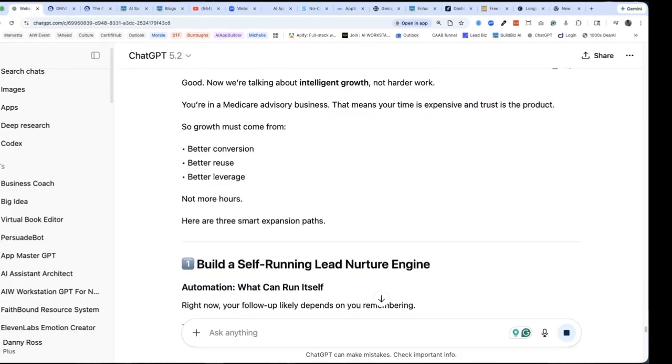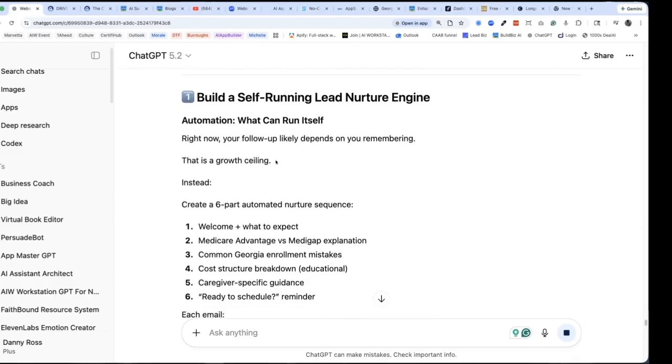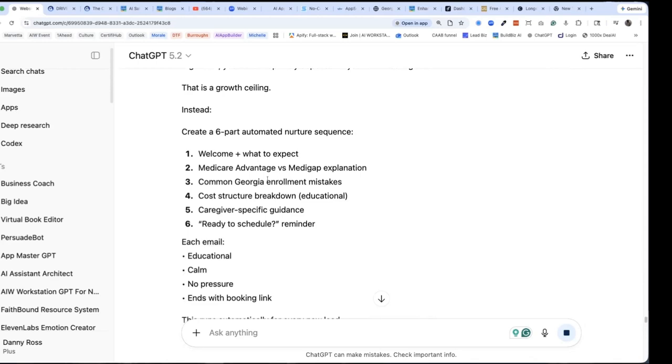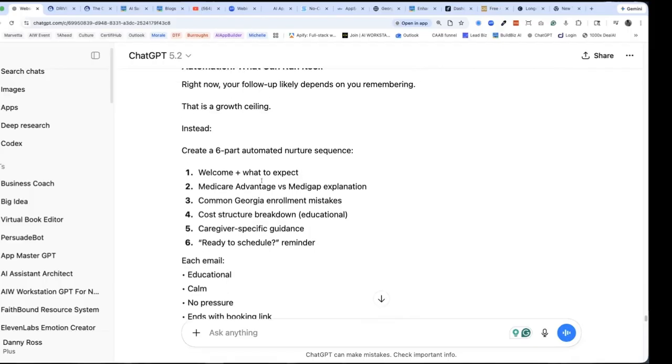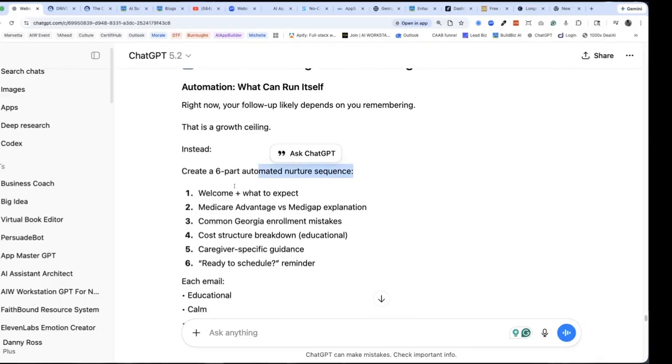And so things that you can do: build a self-running lead nurture engine, automation that can run itself. As a matter of fact, in my next set of training, I'm going to be spending even more time on automation tools and how to build AI into your business and automate. And so it's telling you, create a 6-part automated nurture sequence. Right? Welcome. What to expect. These are the things that first time somebody reaches your website, you want to start there, obviously. Welcome. And then what to expect.